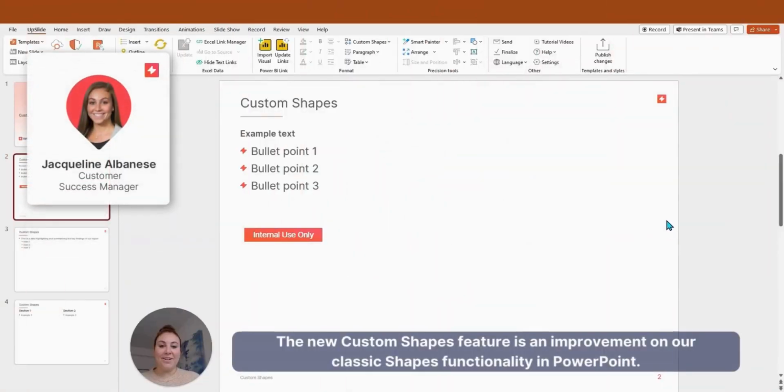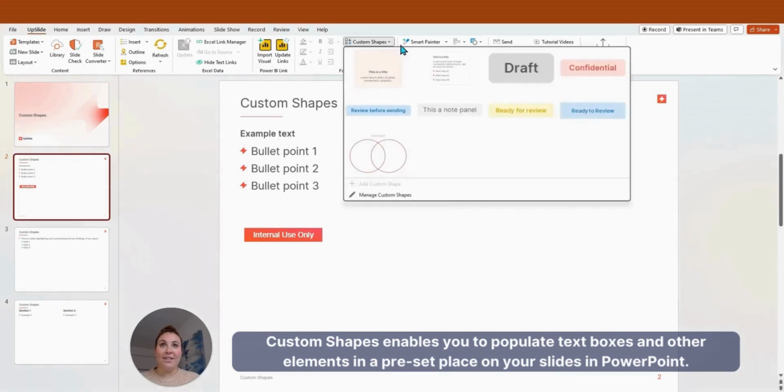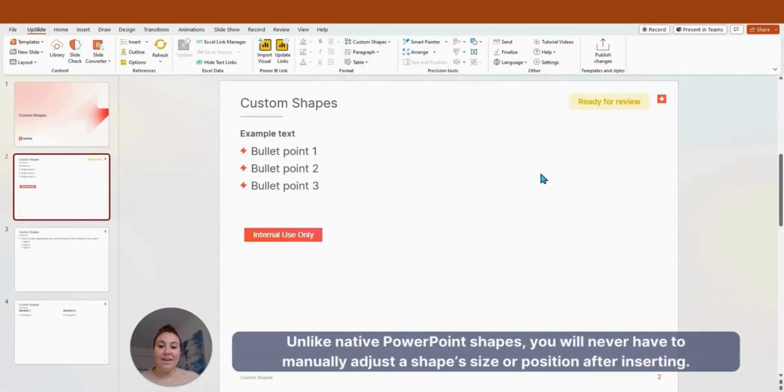The new custom shapes feature is an improvement on our classic shapes functionality in PowerPoint. Custom shapes enables you to populate text boxes and other elements in a preset place on your slides in PowerPoint. Unlike native PowerPoint shapes, you will never have to manually adjust a shape size or position after inserting.